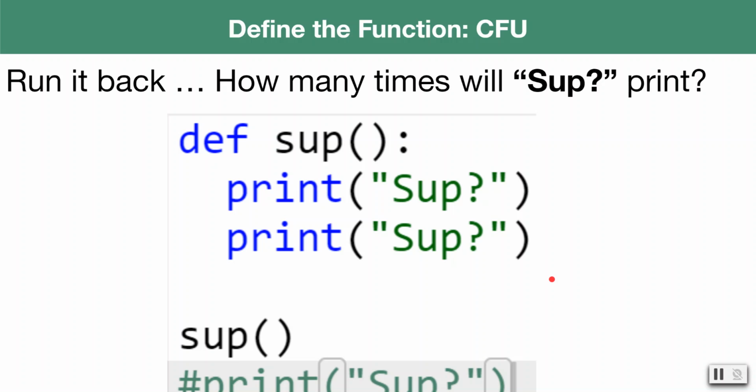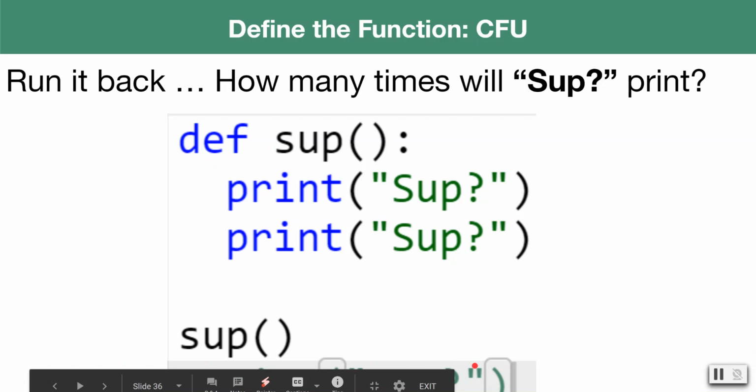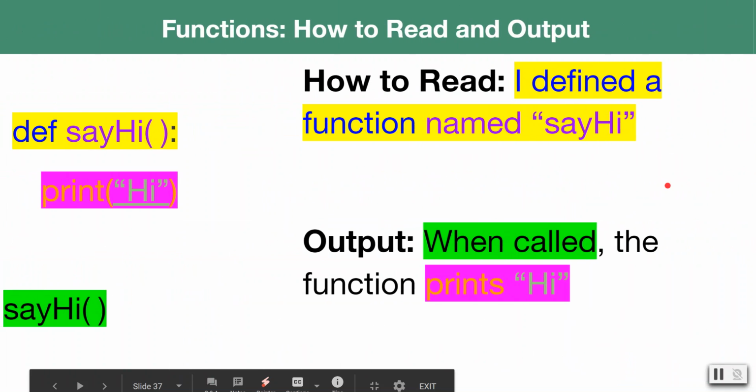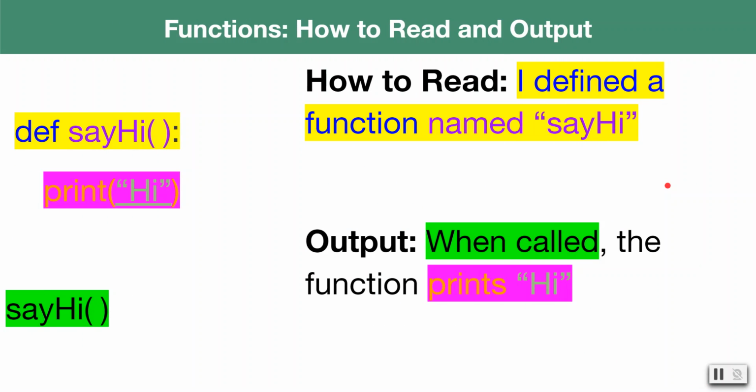So let's try that again. How many times will sup print? Okay, let's look at how to read it and the output. I defined a function, and remember that def is the keyword for defining a function, named say_hi, and for my output, whenever I call the function, it's just going to print hi.